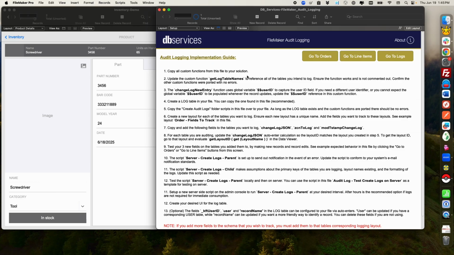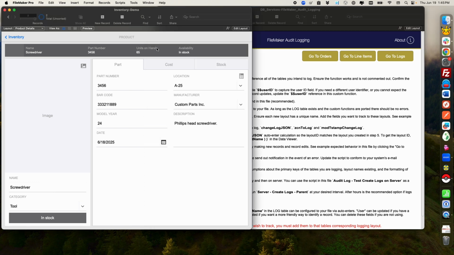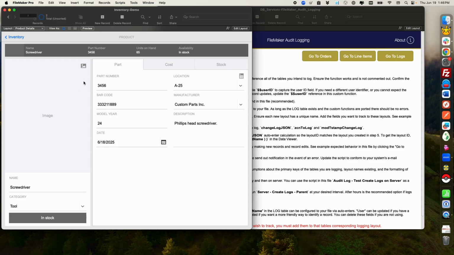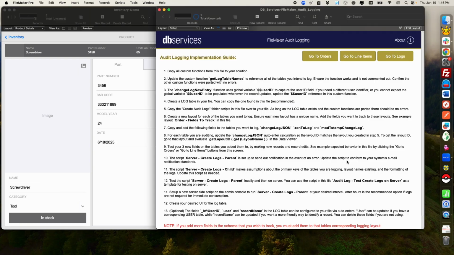On the right here, I have the demo file. As you'll see, it comes with an implementation guide, and then on the left here I have just a basic inventory app that has a couple parts. It has 2 records and they have different pieces of data about them. So let's dive right in.